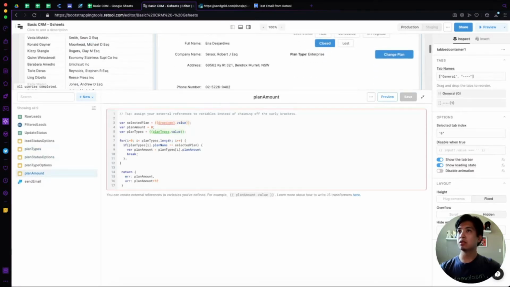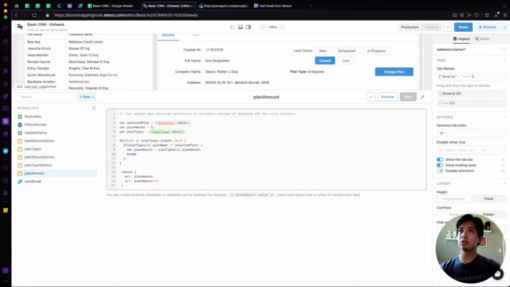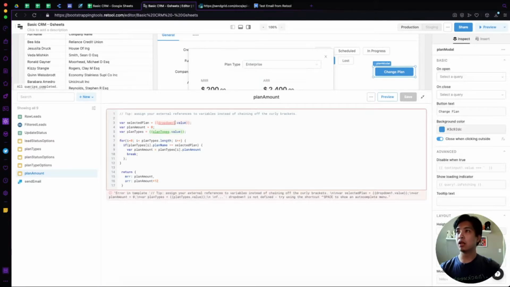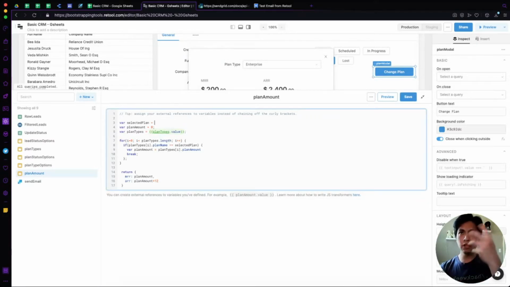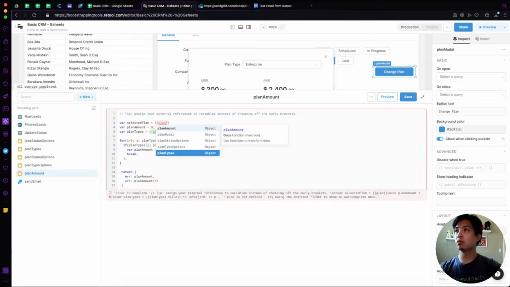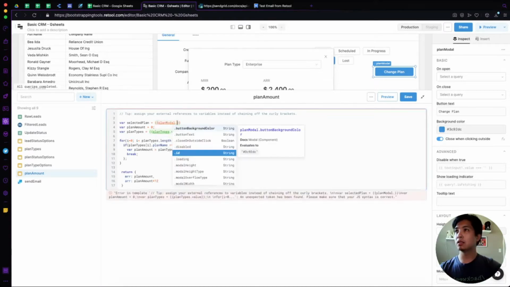So instead of the drop down, what we're going to do is we have the plan modal, and within the plan modal is what we want to do. The way that you will actually reference the plan modal and the information within a modal is, what do we call it? Plan modal dot, and then it's going to give you all the information that it has in there. So what we want to do, where'd it go? Where is it?